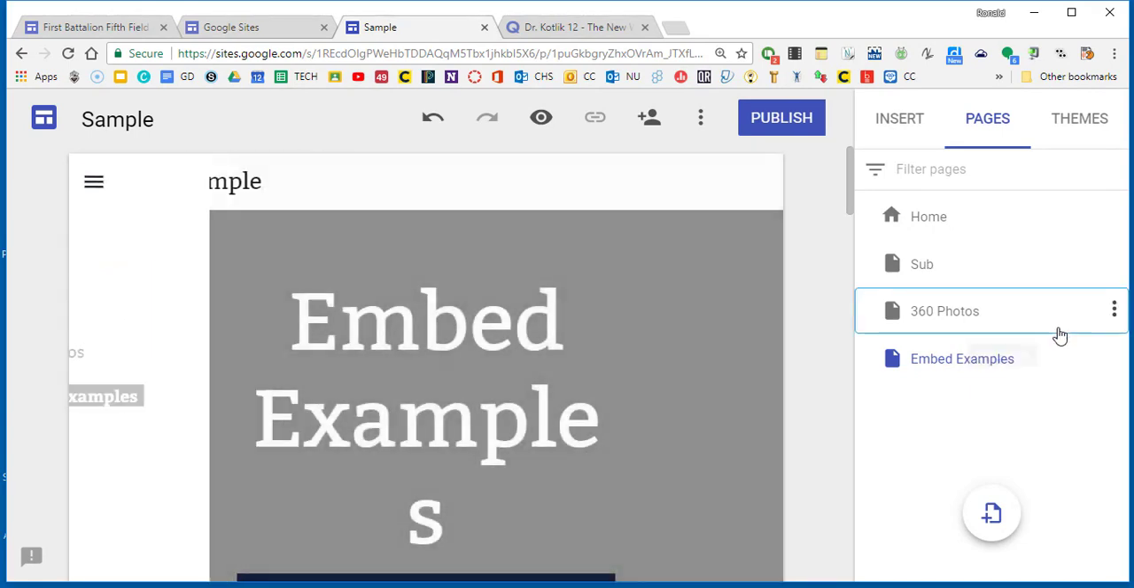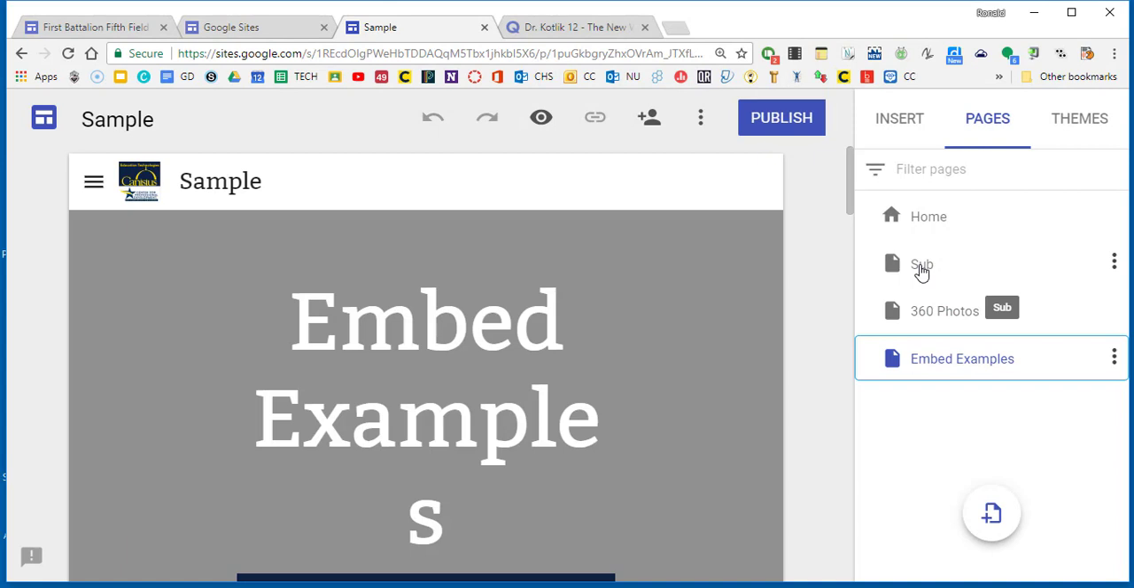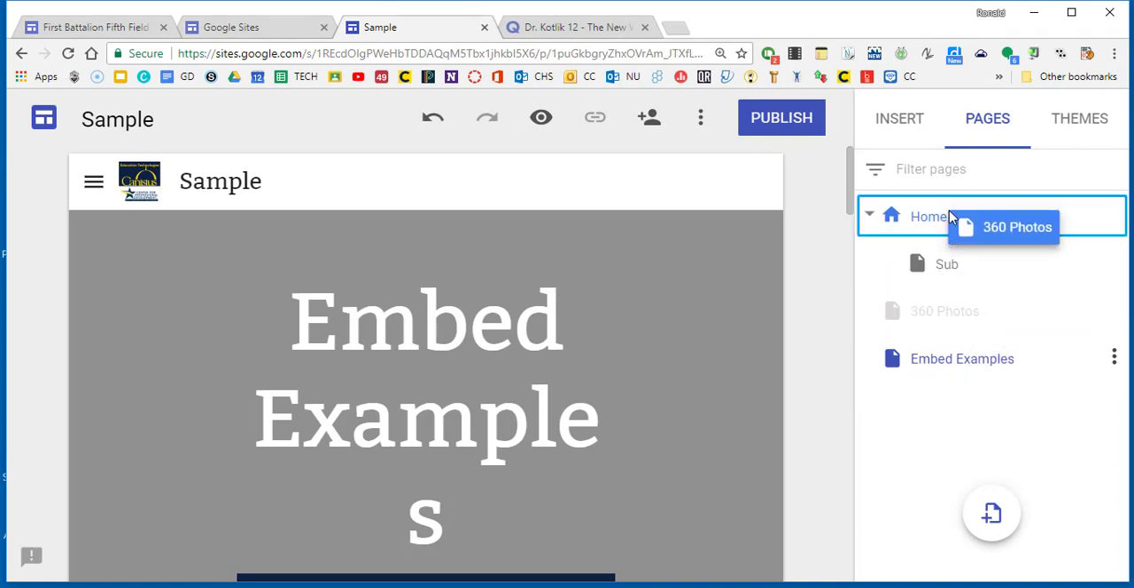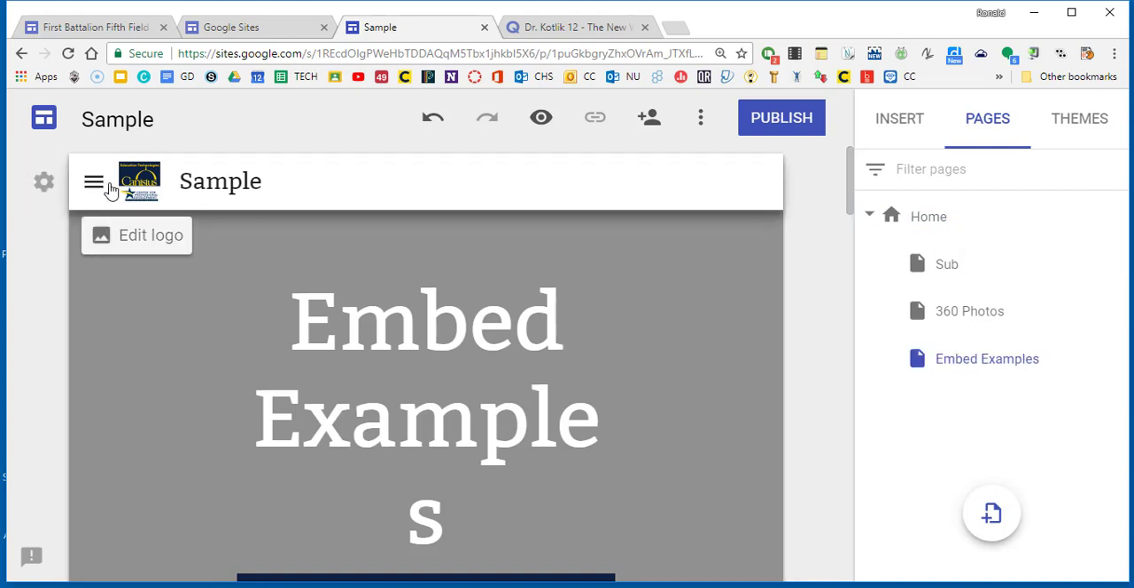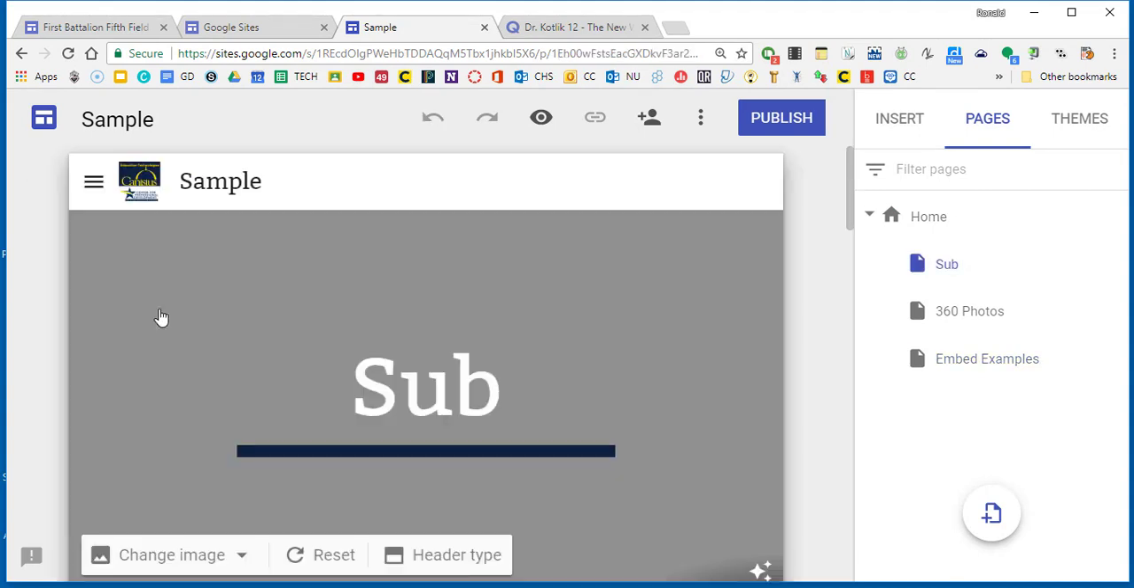So if I go back to here, I could also make all of these a sub page of the home page. Now what happens when I do that? I just go under here, and then I do that, and then I do this. So in terms of navigation now, you have your home page, and then it just indents them. It really hasn't changed much. It looks the same way.